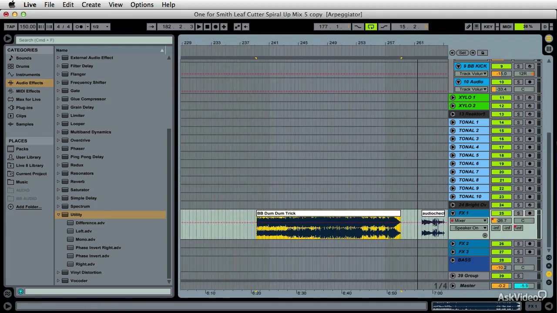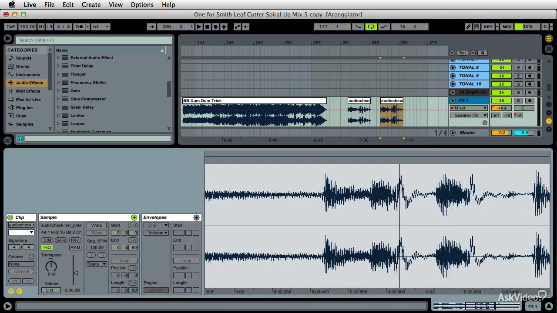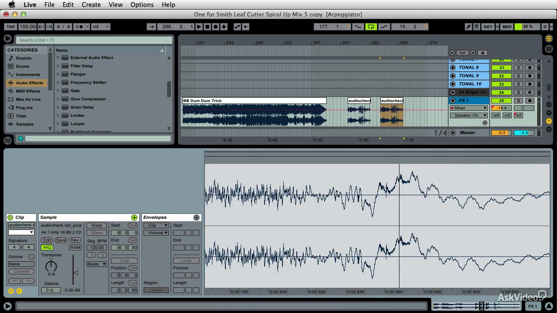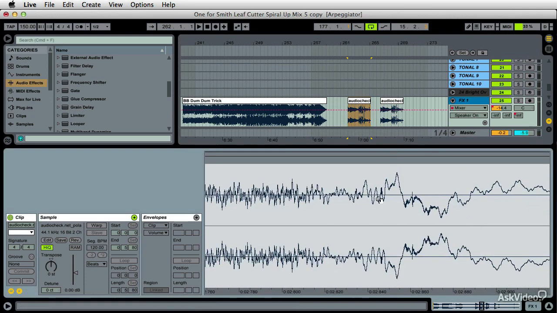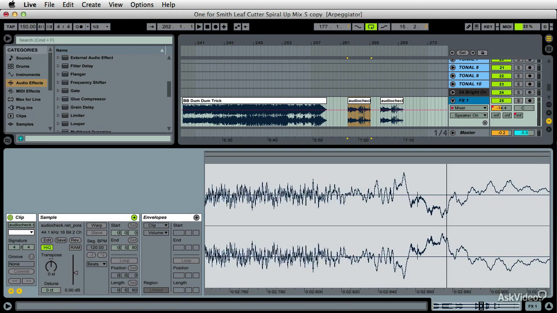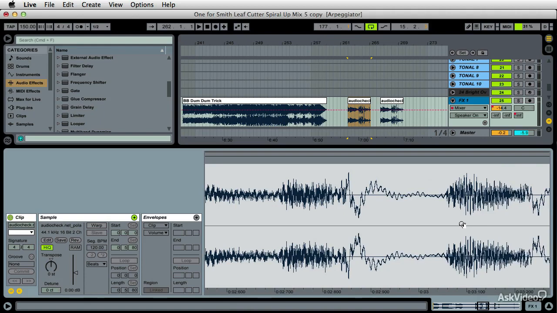The simple description of phase is this. Right here is a waveform that's in phase. It's moving left and right. Speakers are moving in the same direction. There's the same one right next to it, and it's out of phase. The left and right speakers are moving in opposite directions. Classic example would be a microphone under the snare and over the snare. The waveforms of the sound are moving in opposite directions.